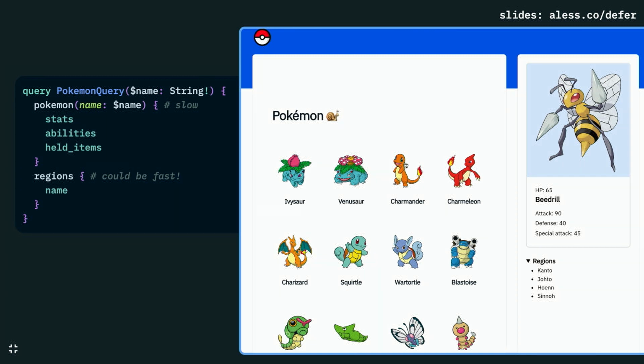So in this case, we know that by looking in Studio and examining the telemetry that we have on this request, we come to learn that the Pokemon fields on our query are the slow fields, right? That resolver is assembling some data from different sources. It's unoptimized, right? As a client developer, we're a little bit bummed out by this, right?